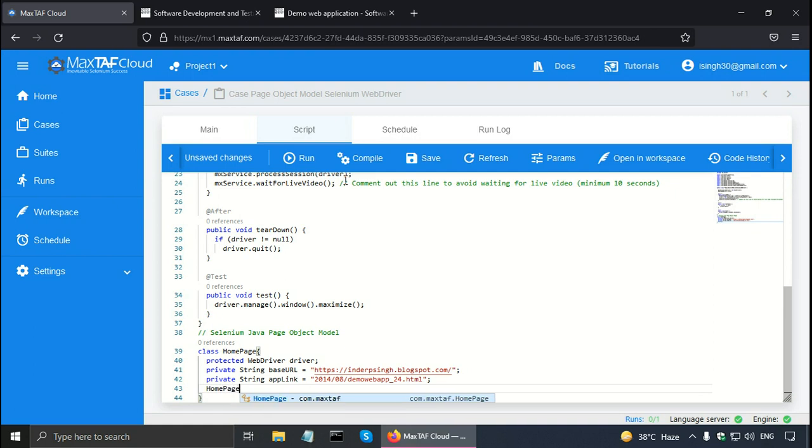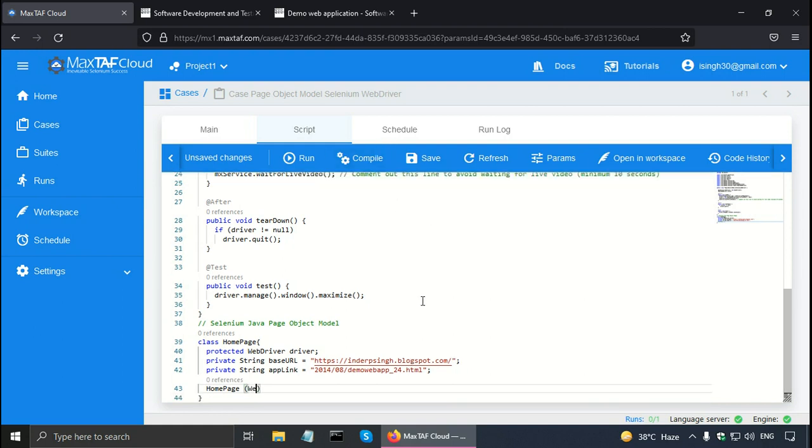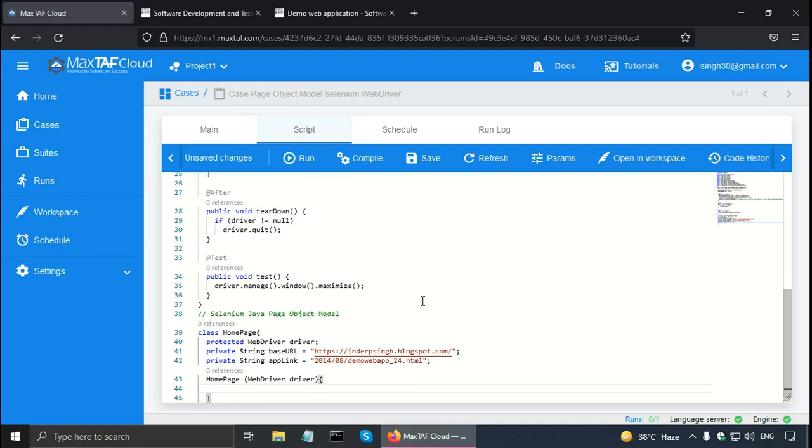So home page, and here I have the driver variable. Now if you notice, the name of this method is the same as the name of the class. That is because this method is a constructor. In the test method, when I create an object of the home page class, then this method will automatically be executed. Now I am going to write the code here.